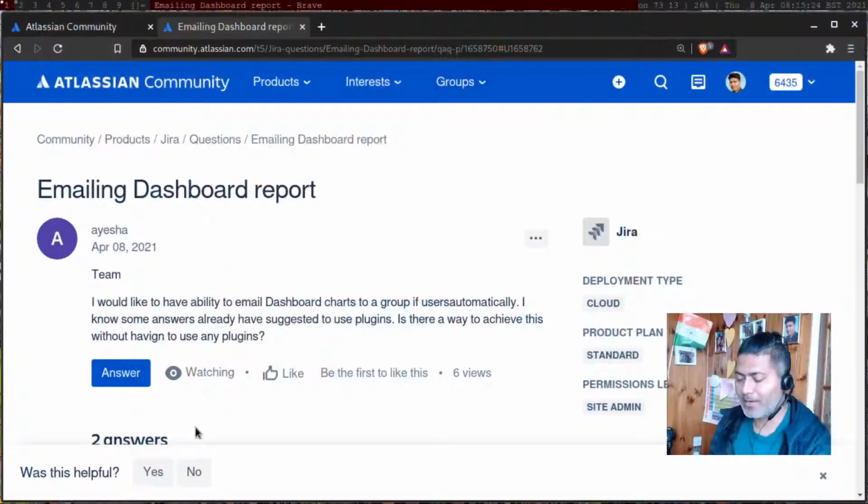So there was a question on the community recently about emailing dashboard reports. Now this question has been asked many times before, and it is obviously very clear why people want to do it.